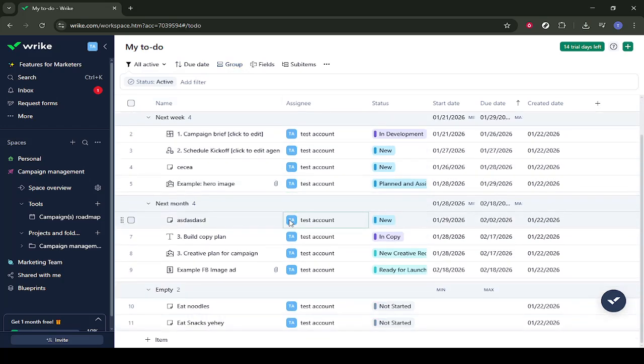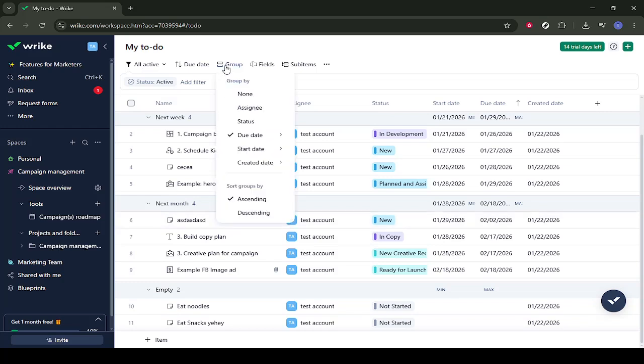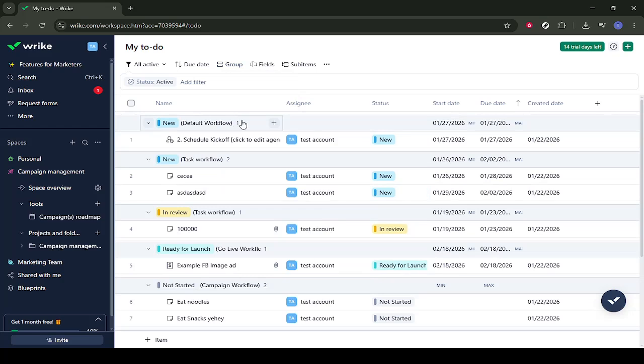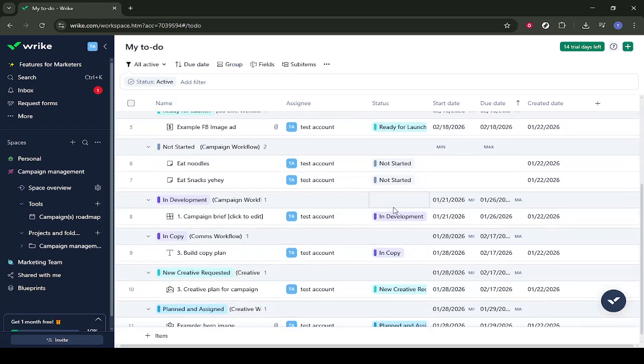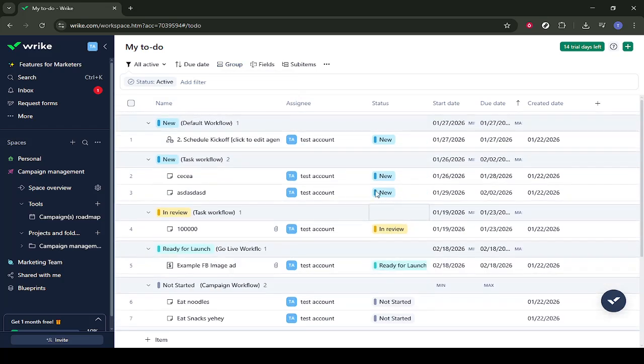Now, click on Group. Grouping lets you cluster tasks by different attributes such as status, assignee, or project. Combined with your due date sorting, this can make it much easier to review your workload by category while still keeping time in mind. Then, click on Fields.